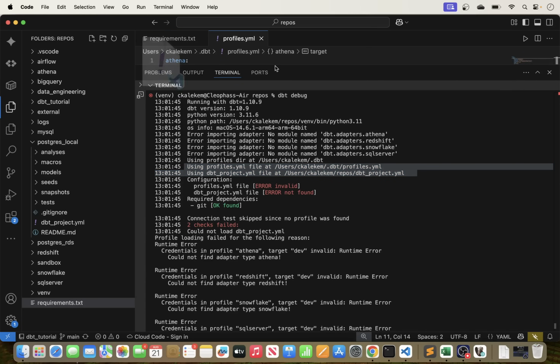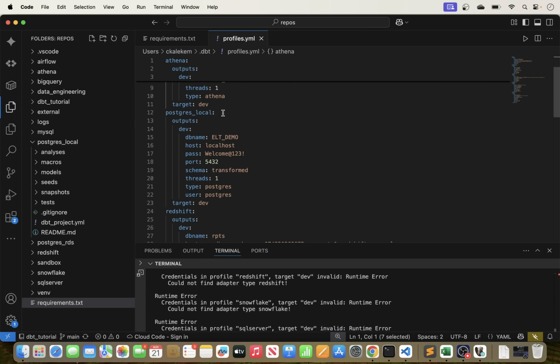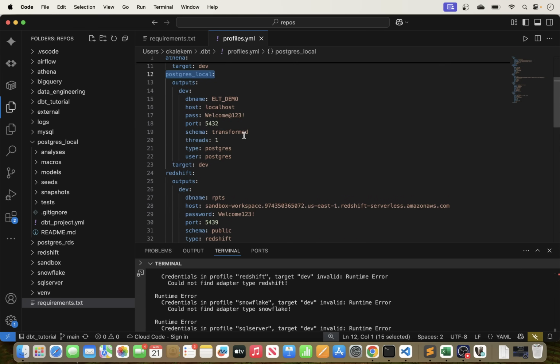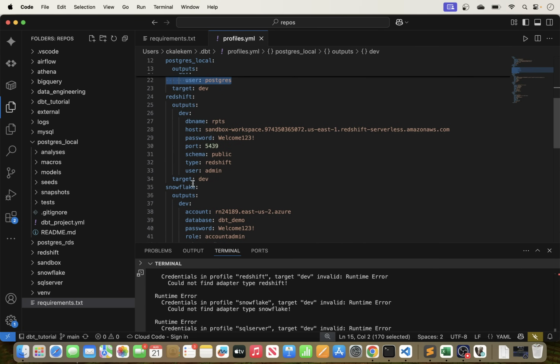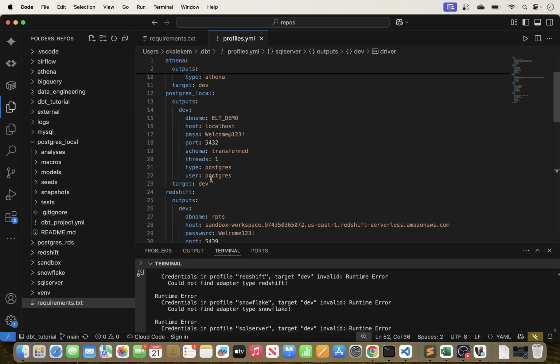Okay, so this is your profiles, and if we check our profile, I do have connections to Athena, I do have Postgres local, the one we just created, and this is our connections. I also have Redshift and Snowflake as well, right? So all of these connections are contained within our profiles, right? But of interest to us is this one here, Postgres local.